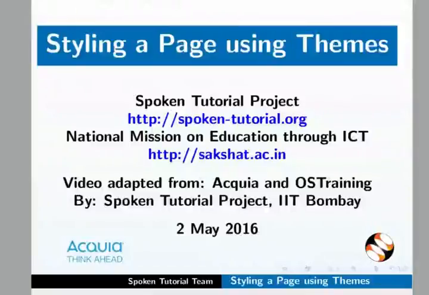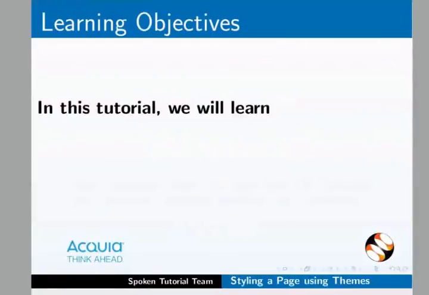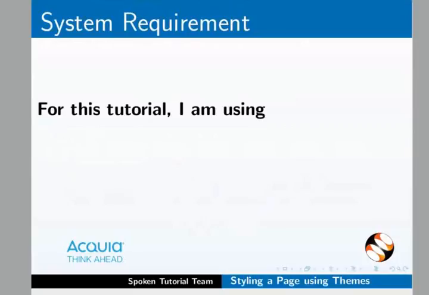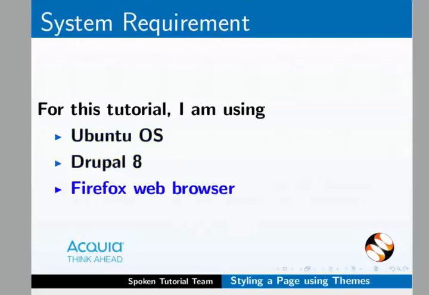Welcome to the spoken tutorial on styling a page using themes. In this tutorial, we will learn about Introduction to Themes, finding themes, and installing a basic theme. To record this tutorial, I am using Ubuntu Linux operating system, Drupal 8, and Firefox web browser. You can use any web browser as per your choice.